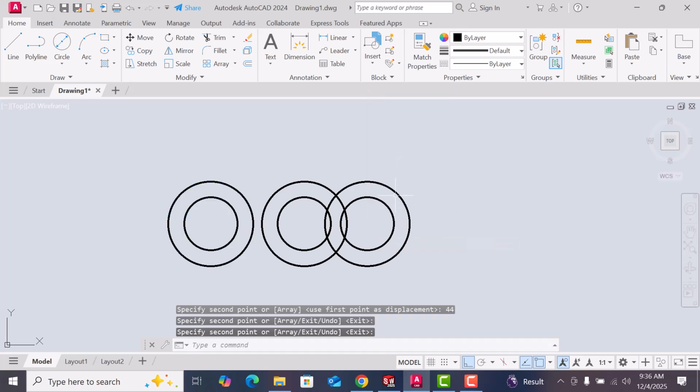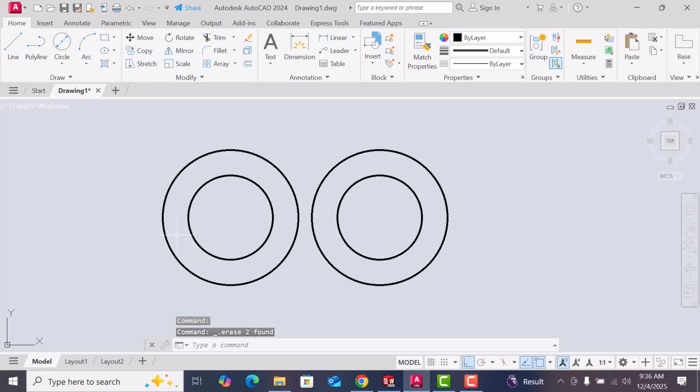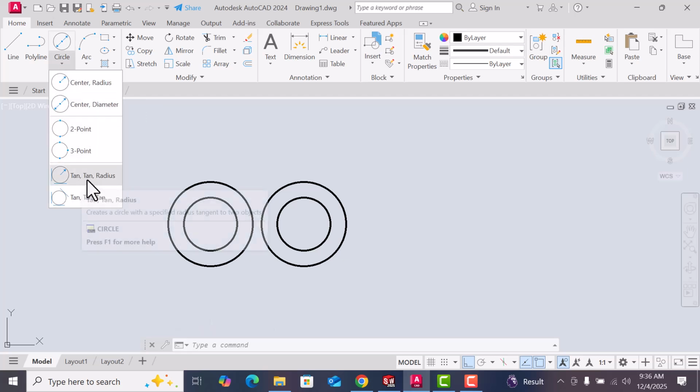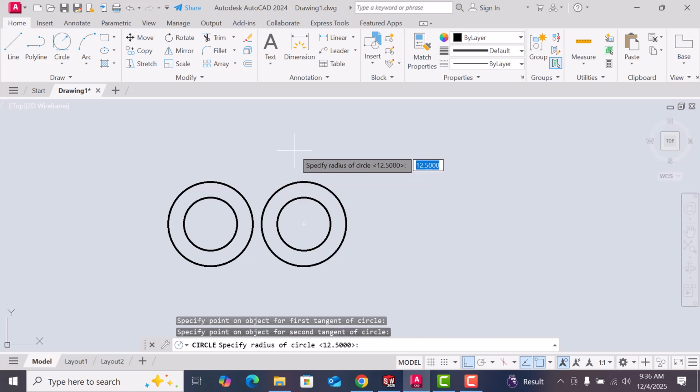Okay. Now these two circles are not needed. Okay, delete. Now go to 10 radius circle. Now select here and here. Now give the radius below, 30.